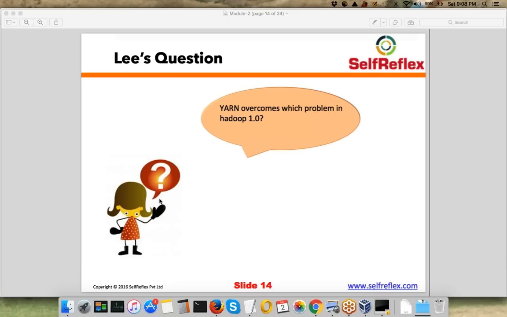Although resource management was done in Hadoop 1.0 as well. But it was done by the job tracker, and all the resource management, complete resource management as well as application management, both these things were done by the job tracker. And the job tracker was overloaded because of that. Kumar is saying high availability. No, Kumar, that's completely wrong. High availability was just for HDFS. We are talking about the processing part right now. So Yarn basically overcomes the problem of burden on the job tracker.